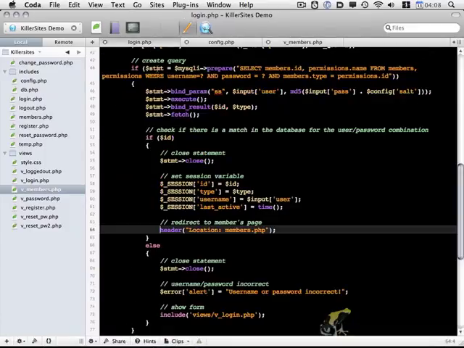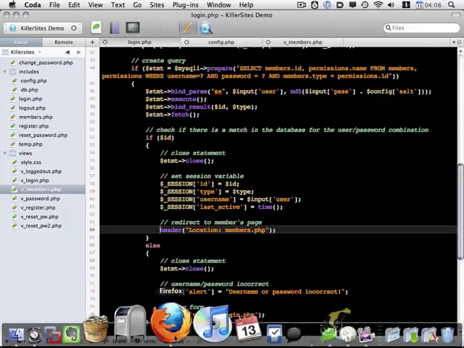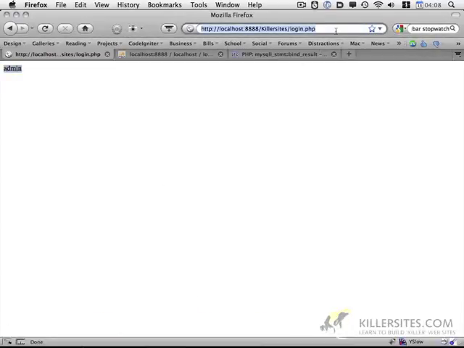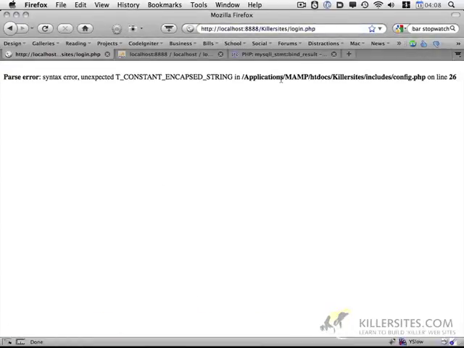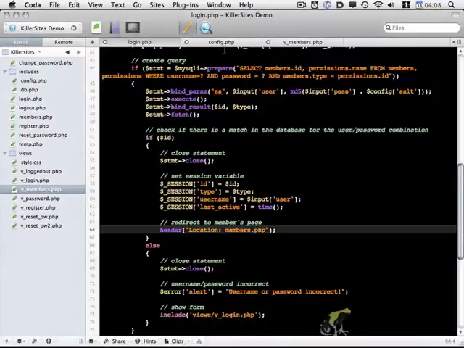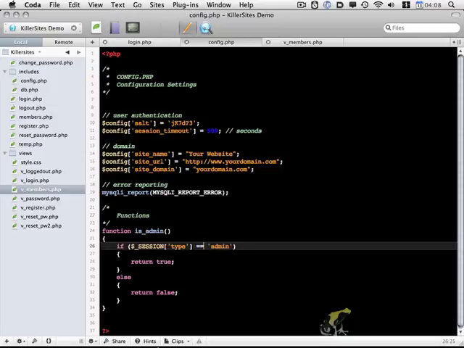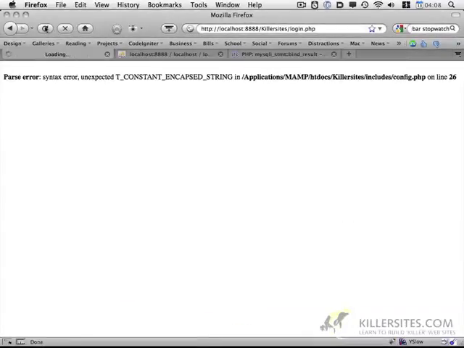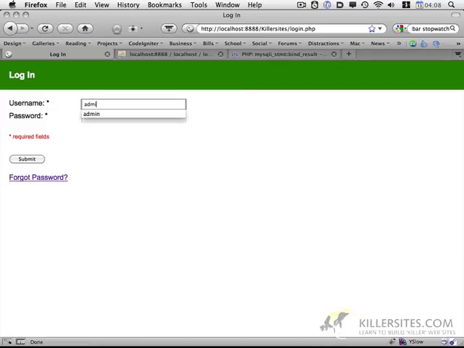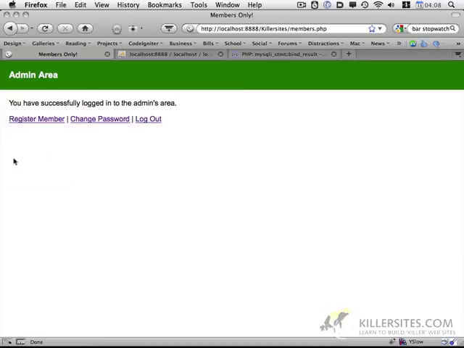Let me just make sure login is correct. That looks fine. And let's check the config because I made a mistake. Oops, you probably saw that. Okay, so that should fix it. So let's log in as admin. Yep, it says admin area, and it says we've successfully logged into the admin area.